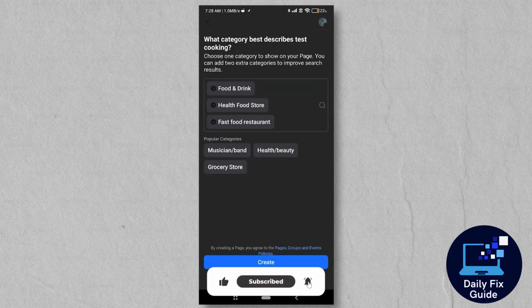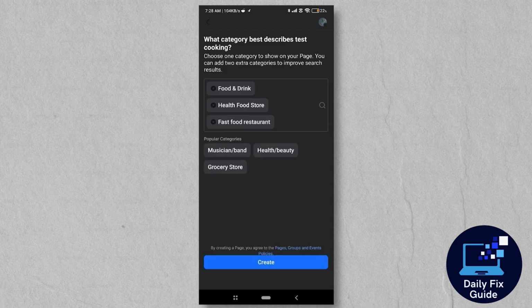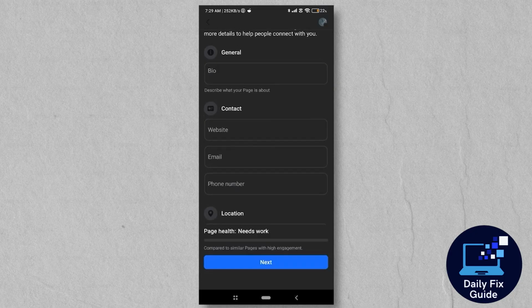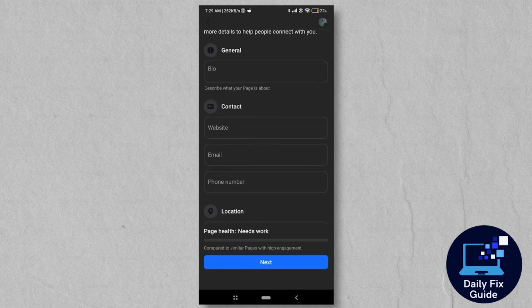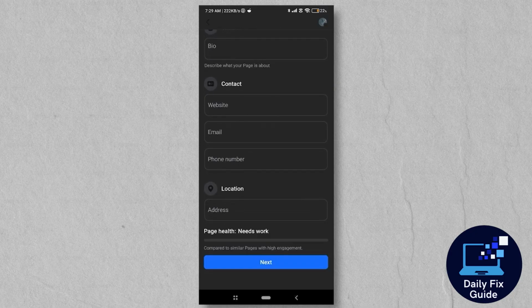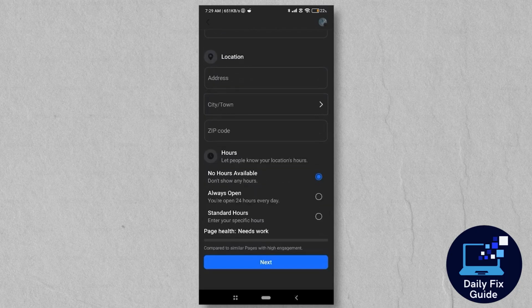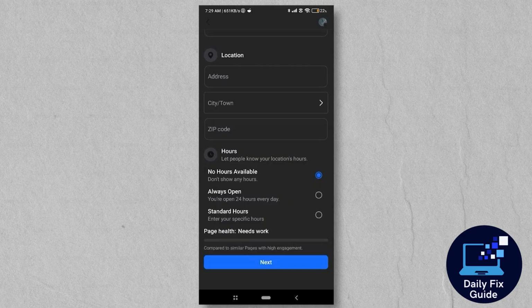After that, it'll be at the final step of your page setup. Over here in this page, you should be able to see your option to add information into your bio, which you can see right over here, like general contact, location, hours, and all the necessary information that you would like to give. Simply enter all of that right over here and fill the information and then click on Next.